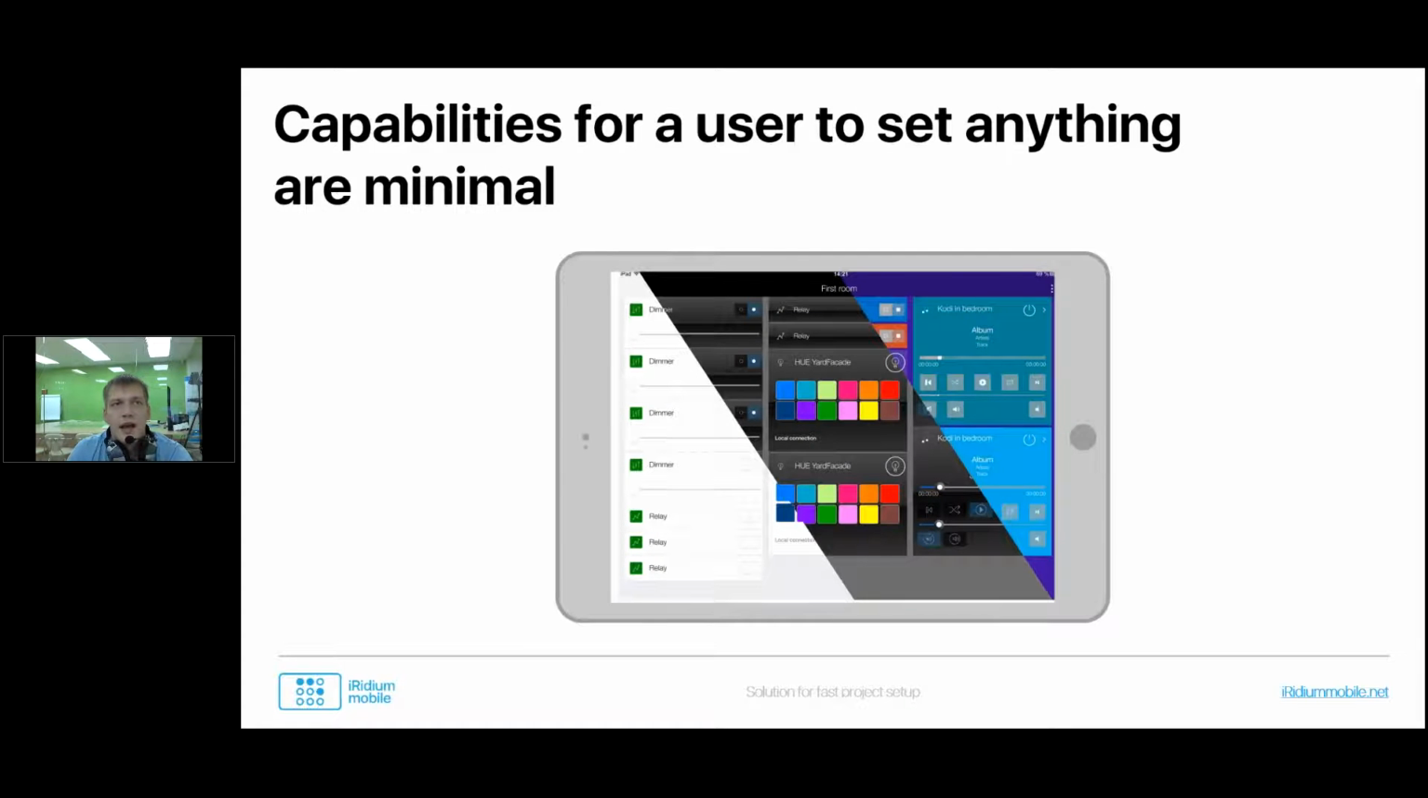And the last thing, the capabilities for the user to set anything are minimal. Our customers can't change anything. It is in the standard professional platforms.